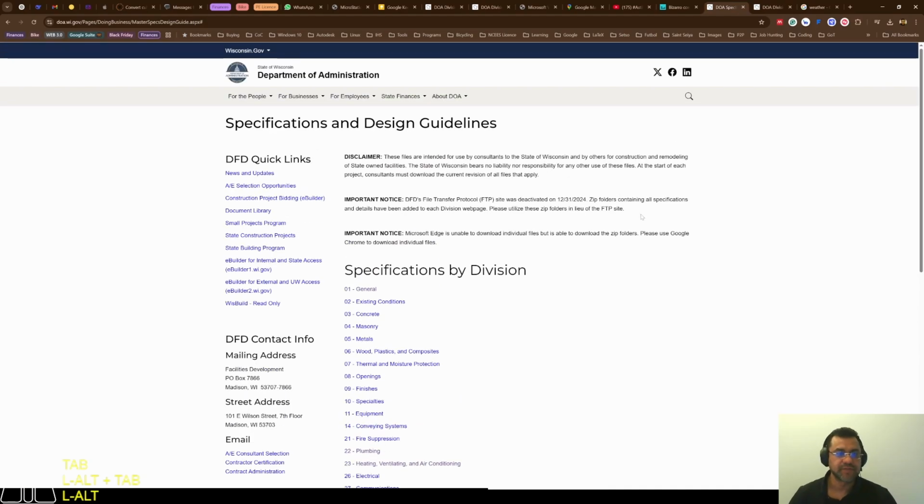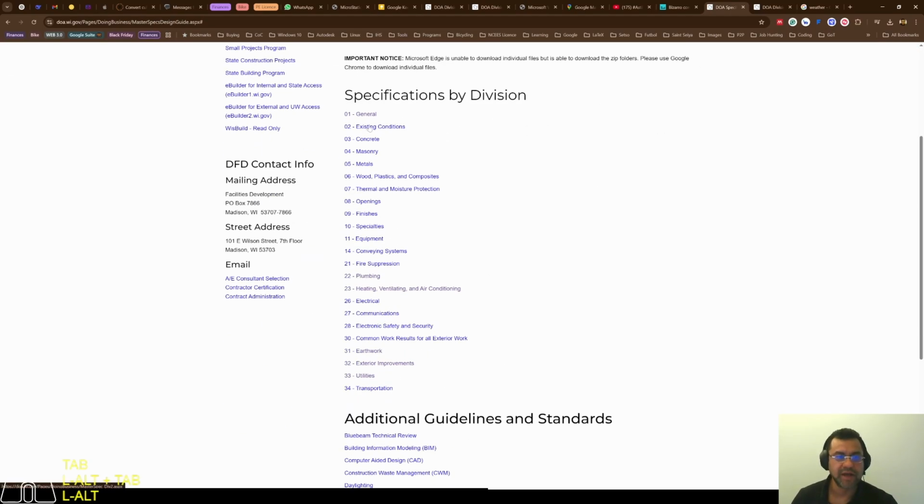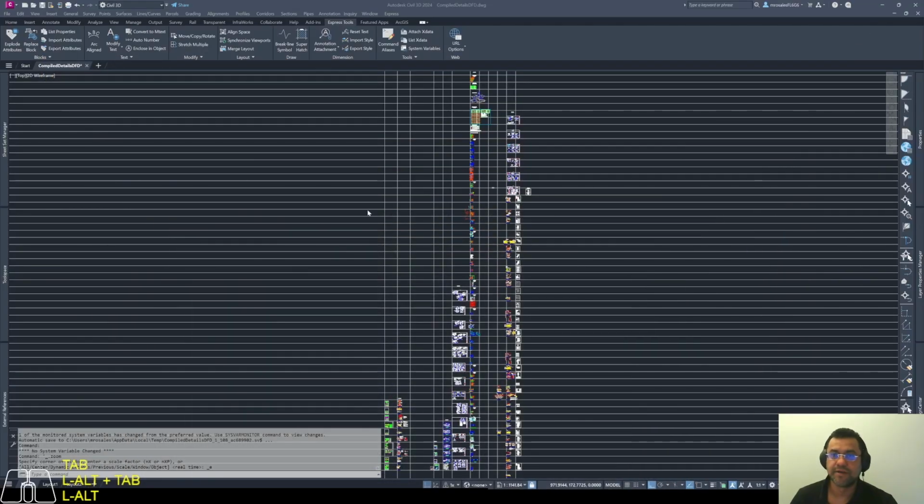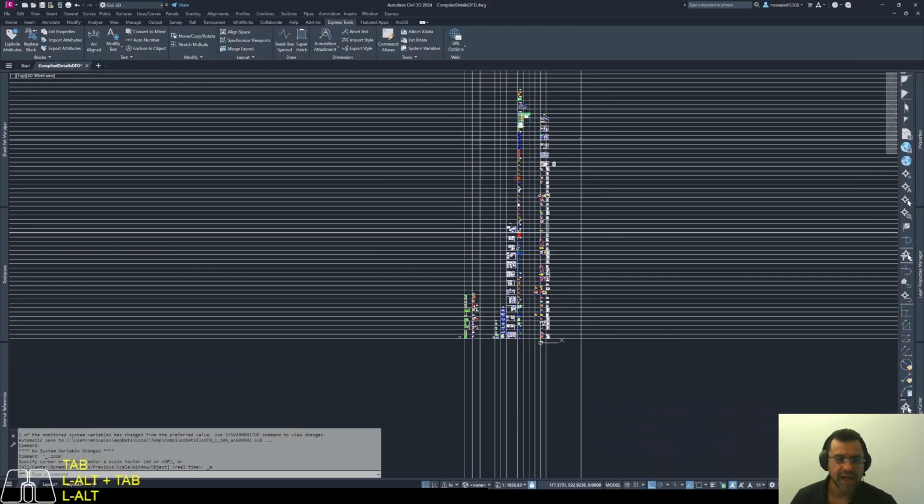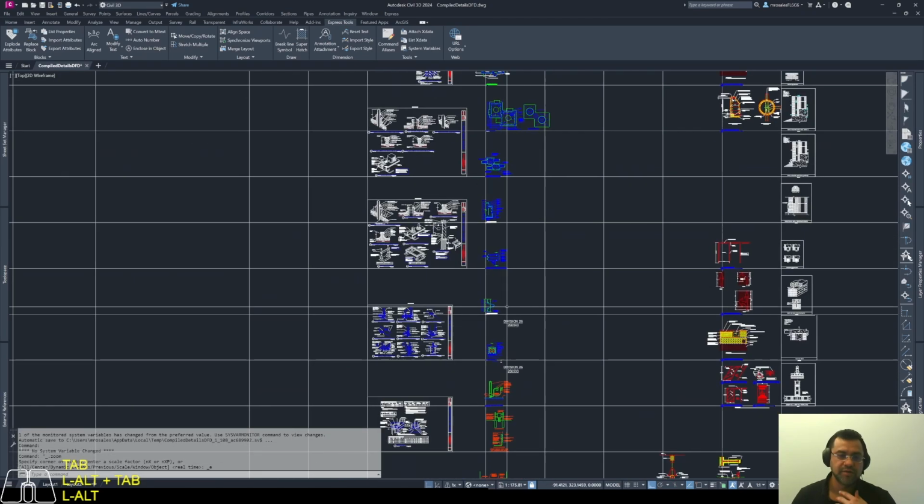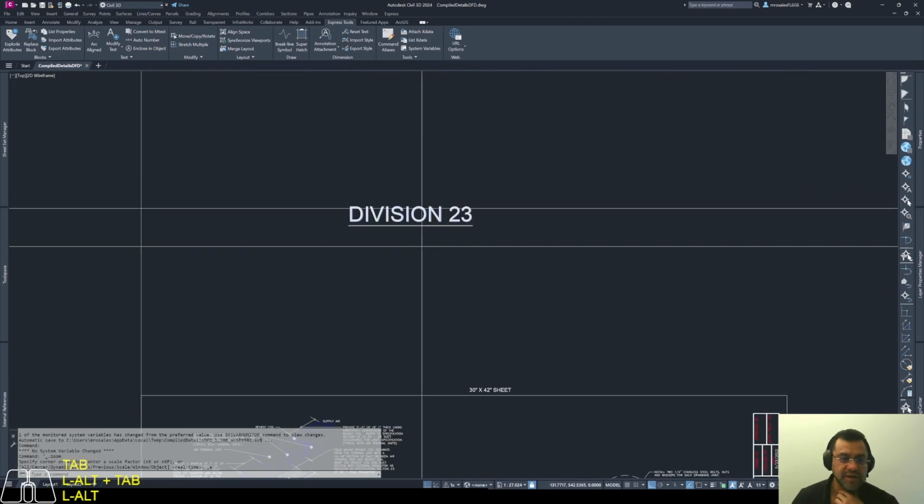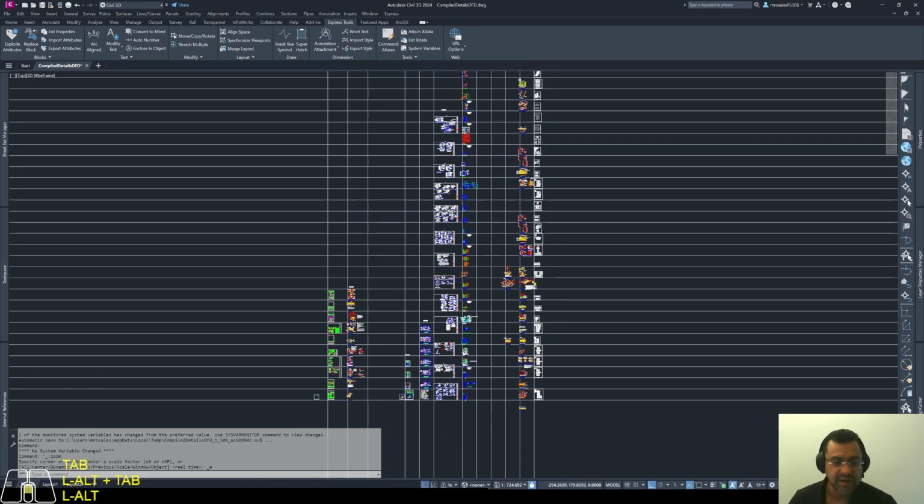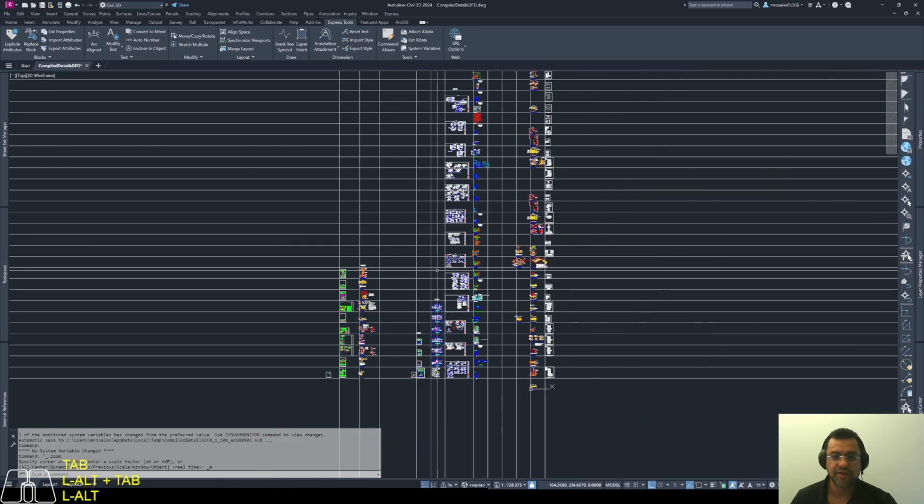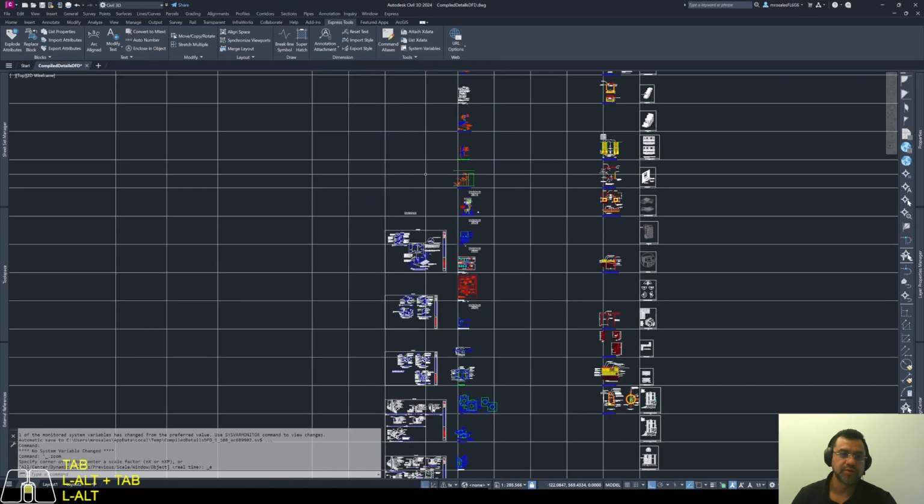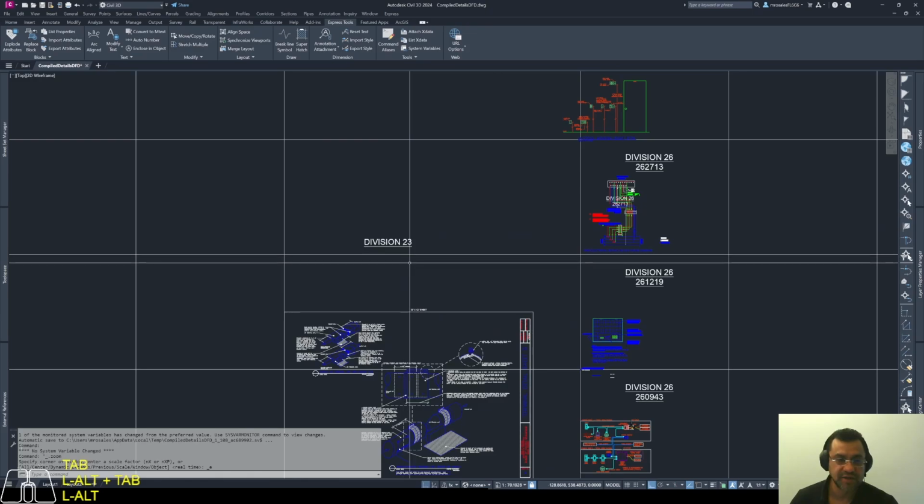this page. So I came to this page and went specification by specification, and then downloaded all the CAD that they provided. So now I have this big amount of details with the different divisions. I already made the division 31, 33, and 32. So now I'm going to show you the process to start division 23.